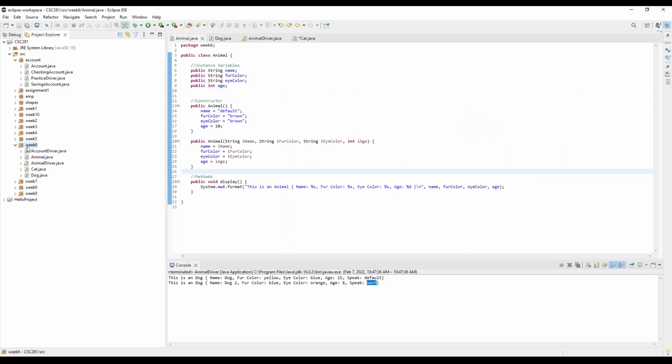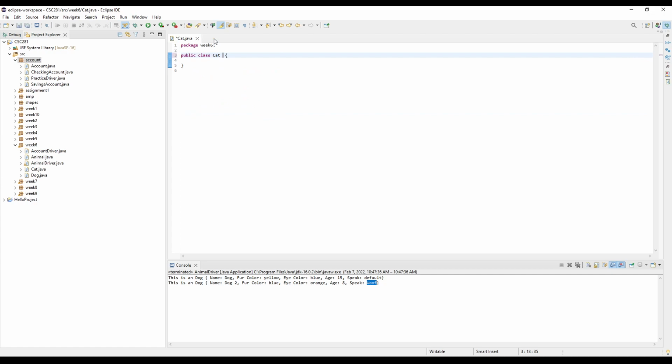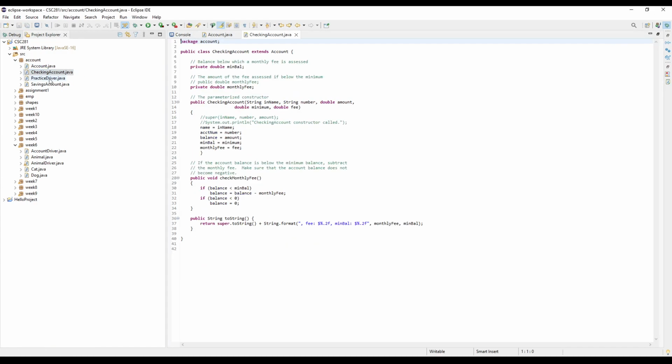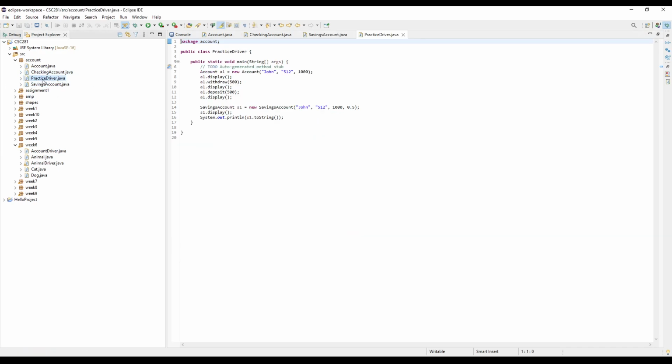So to do this, when you download your Java files, you'll see that there's a package called account and another package called week6. And inside of the account package is where a lot of this pre-made code will already be made for you. But I want to go ahead and show off what's actually going on in each of these. I have a practice driver built myself inside of one of these accounts as well. You'll see that there's also another one called account driver in week6.